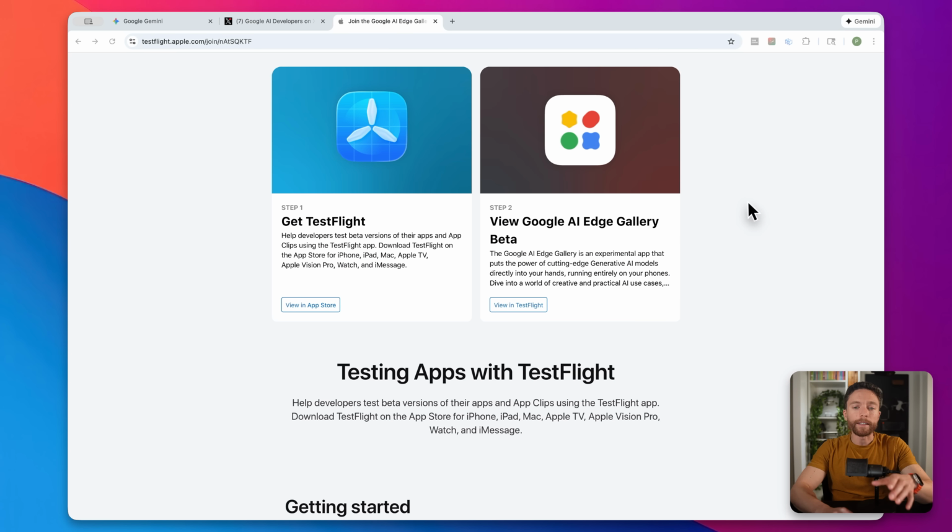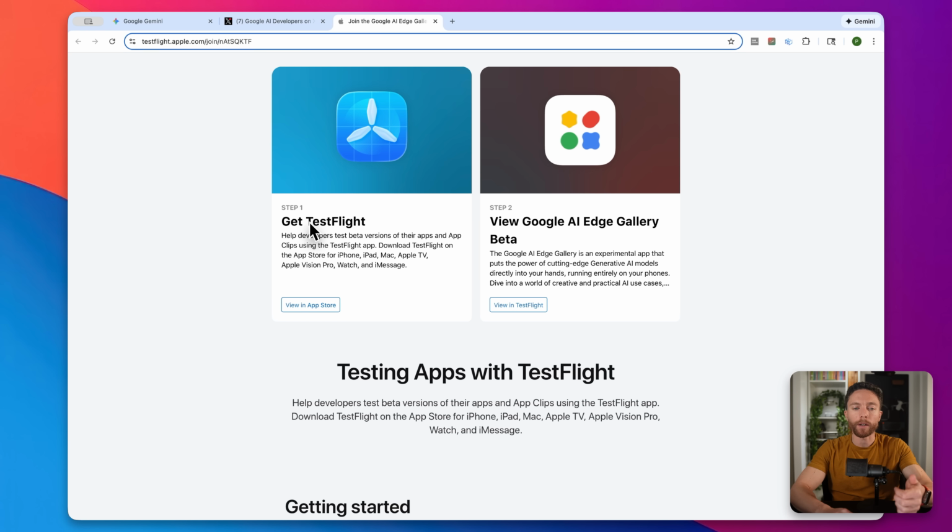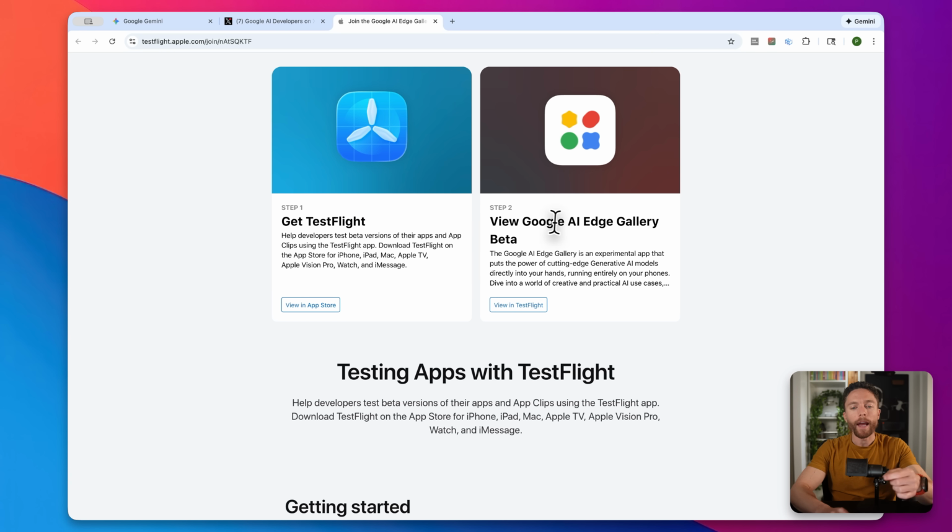Now, because this is in beta, to actually use this, you have to do 2 steps. You have to download something called TestFlight, which is an app, and then you can download the Google AI Edge Gallery beta. And this is only available to a certain number of people. I'll leave a link for this page down below if you want to try it out. But if you're unable to get into the beta, but you're like, oh man, this is super cool, I wish I could use this, just know that there are actually a ton of third-party apps that do this same thing.